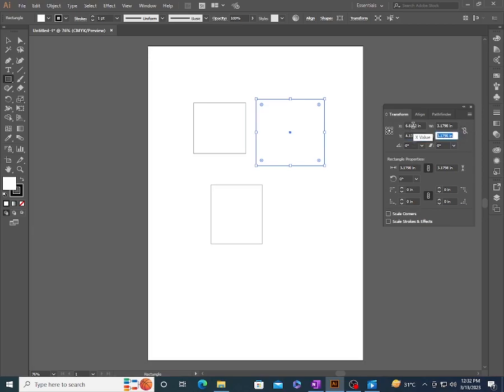In the Transform panel we have the properties of the selected object. On the left side we have the value of the x-axis, meaning the left and right position of your object on the page. Double-click and scroll your mouse to change it, same here for the top and bottom position. On the right side, this is the size of your object. You can change it from here, let's say to 3 by 6 inches.